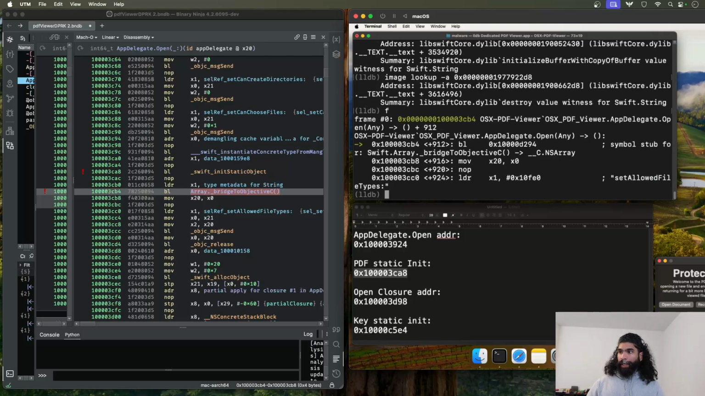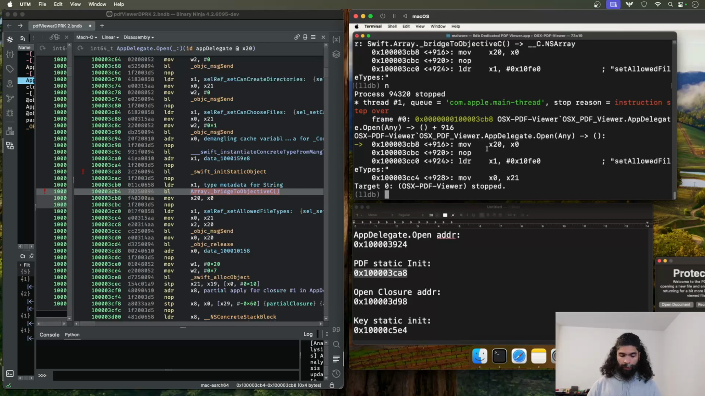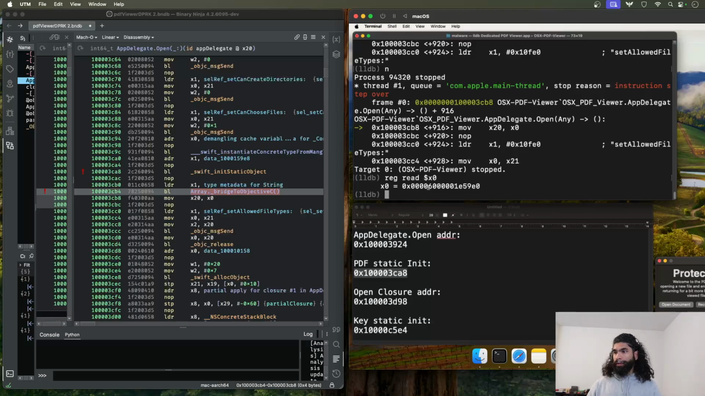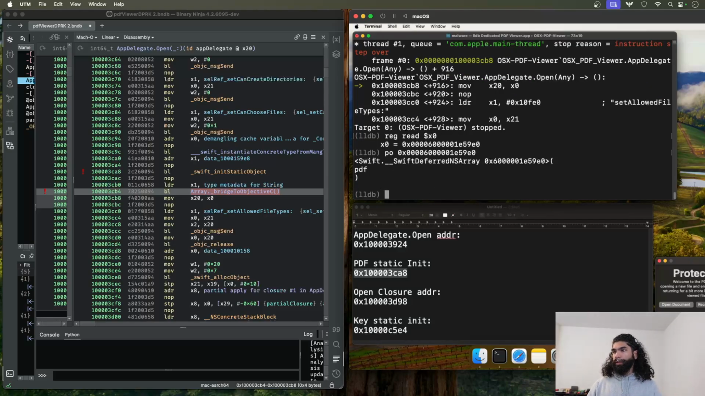So just to go back to where we are, this is then going to create this NSArray, and that's going to be returned in X0. And let's see that in action. So if we look at X0, we can see that this is on the heap. And then we might be able to print this out. Yeah. So this is a Swift deferred NSArray. This is the address of this, and then it has that one NSString with the PDF value.